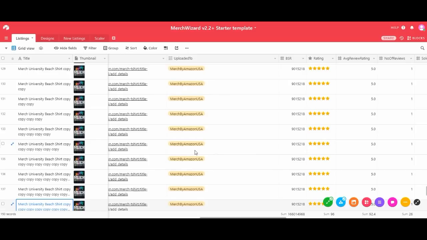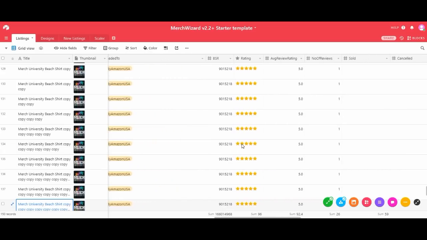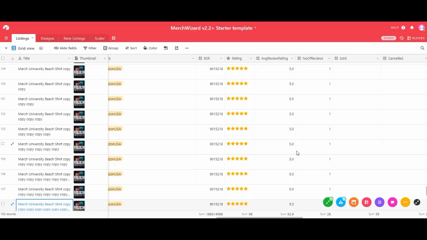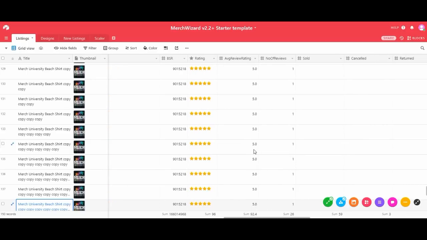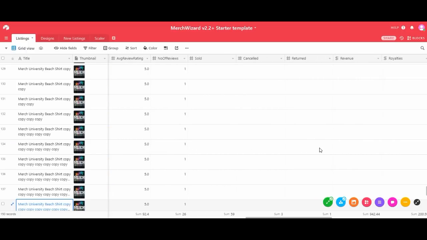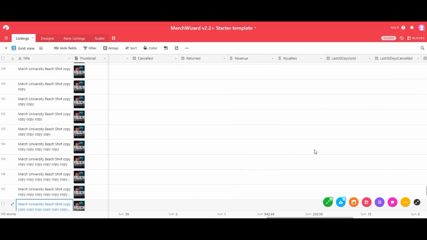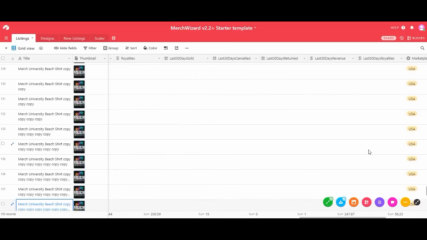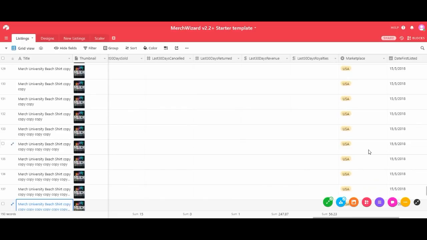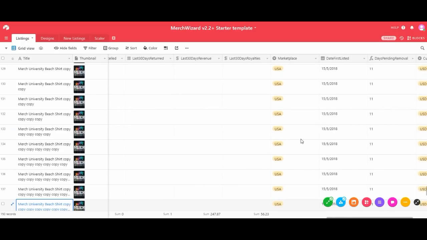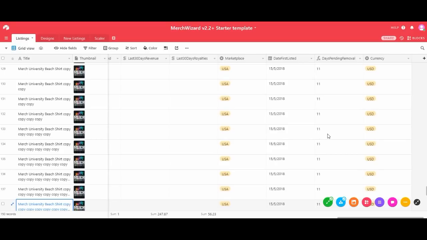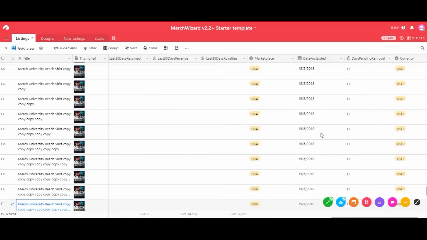This shows you uploaded it to the Merch by Amazon USA. If you uploaded it to Germany or the UK, it would show that. Here it shows the BSR, it shows you the rating, it shows you an average review rating. Somebody else did buy this, one of the members, and they rated it and they gave me a review. It will also tell you how many have sold, how many have canceled, how many have returned, your revenue, your royalties, your last 30 days sold, canceled, returned, revenue, and royalty. It'll also show the marketplace, USA, the date you listed, days pending removal, the currency.